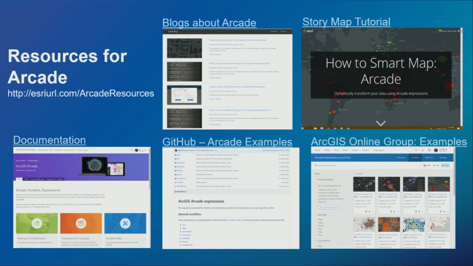All right, we're over time, but Lisa's going to show you 2 quick slides, and then we can take some questions. Yeah, so this page has a lot of different resources. There's blogs, there's a story map tutorial to show a step-by-step example, there's the documentation, there's GitHub Arcade examples in ArcGIS Online and JavaScript examples. And there's also an ArcGIS Online group, the one that I showed you earlier. Instead of giving you all of those links, we give you one easy link, which is esriurl.com/arcaderesources. You'll be able to get to this slide and click on each one of these if you want to access additional resources.